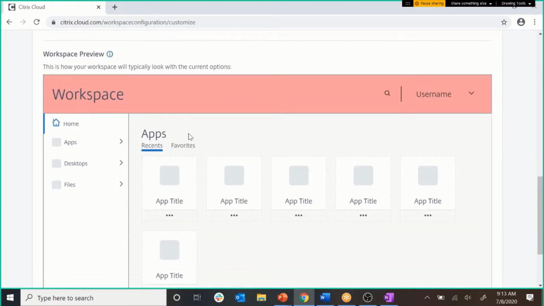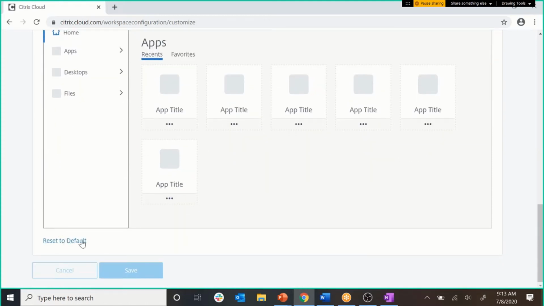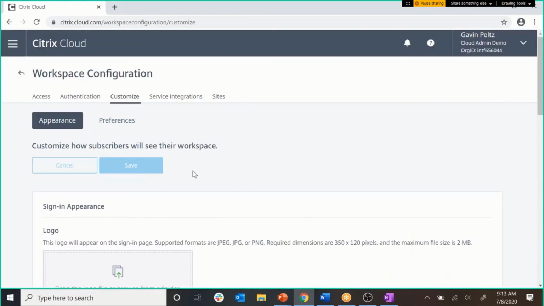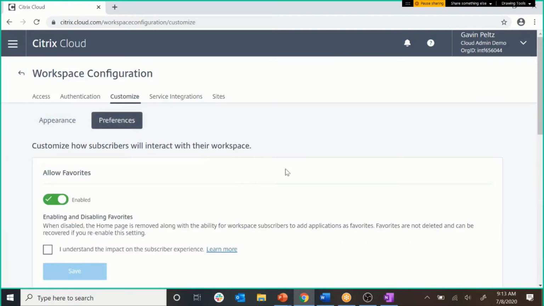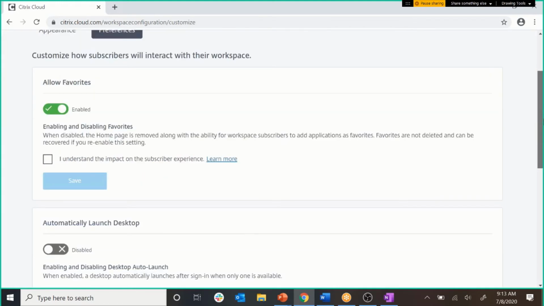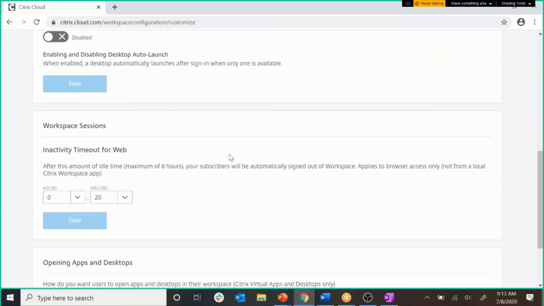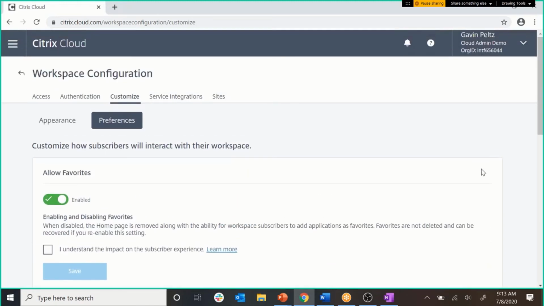So as you saw, I changed this banner color. You get a preview of what that will look like. If you don't like it, all you have to do is click Reset to Default. Under Preferences, you can allow your users to favorite different applications and desktops. You can set it to automatically launch the desktop. You can set inactivity timeout for web. All these preferences that admins can set just so they can create the workspace that best fits your organization.